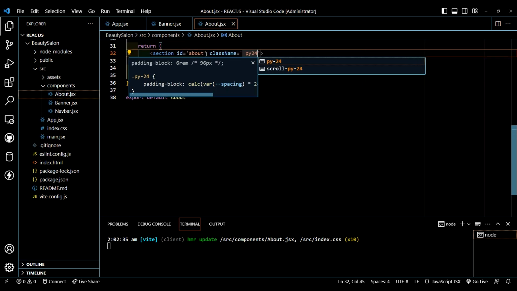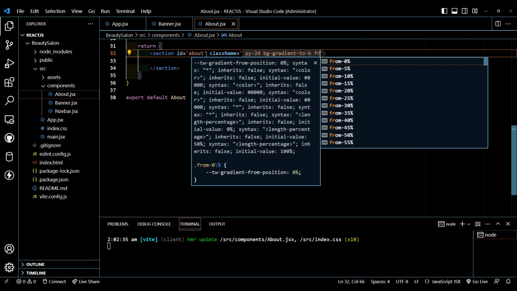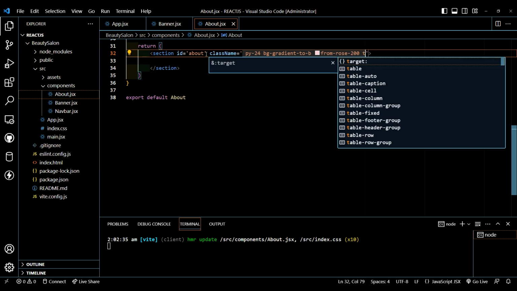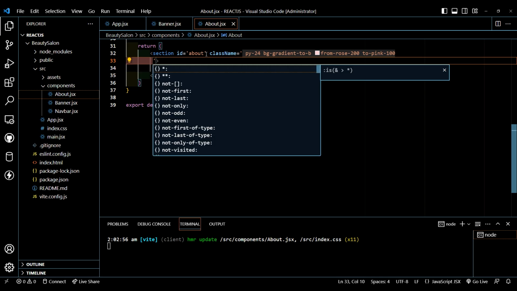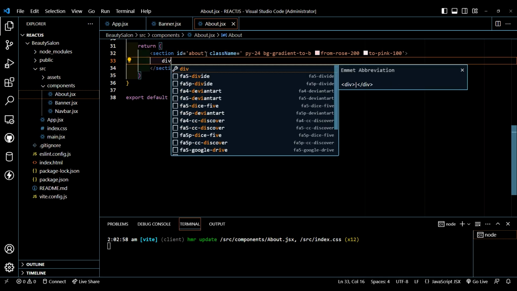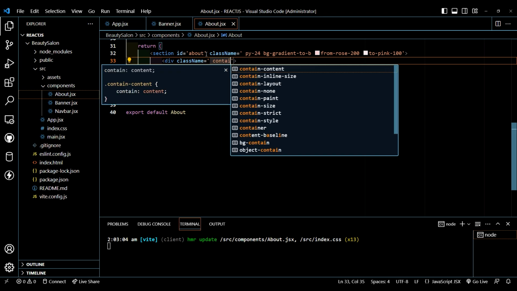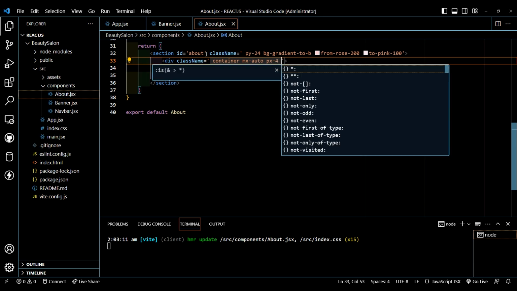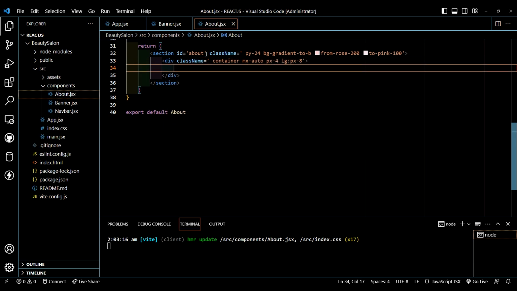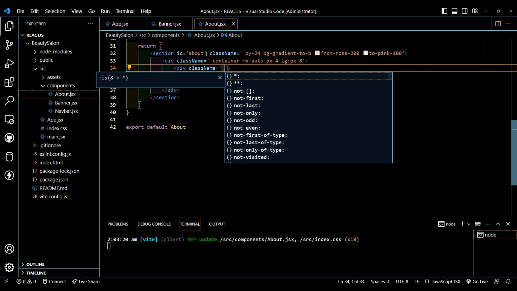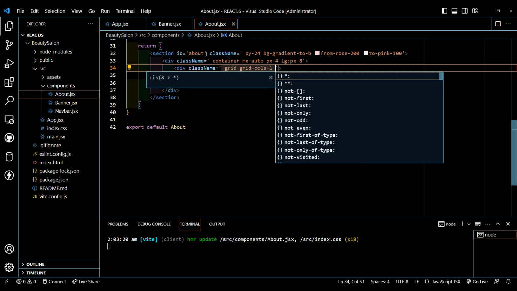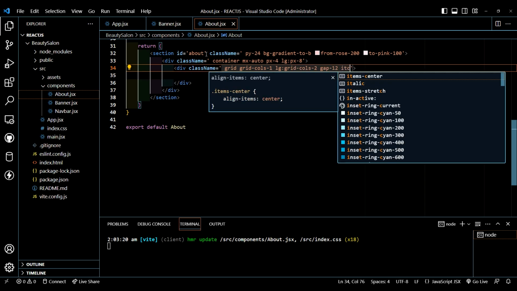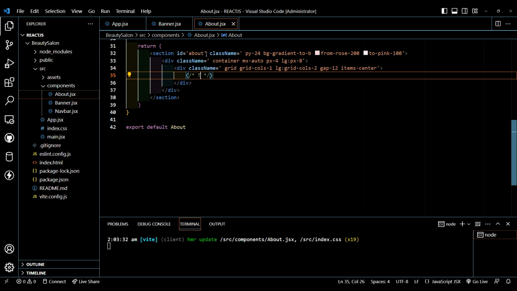Give class name, padding from y-axis will be 24, BG gradient to B, from rose 200, to pink 100. Create div, give class name, container, MX will be auto, padding from x-axis will be 4, for larger screen it will be 8. Let's create div, give class name, grid cols 1, for larger screen grid cols 2, gap will be 12, items center.